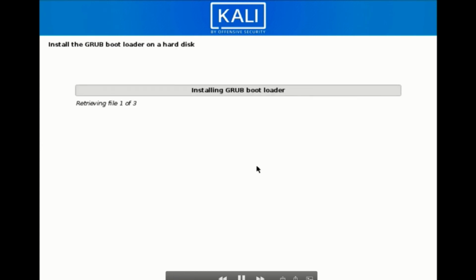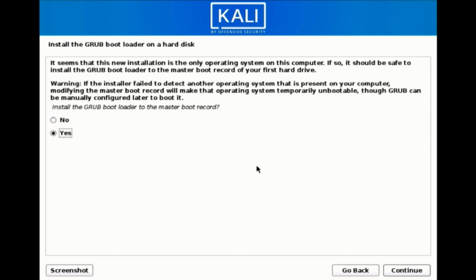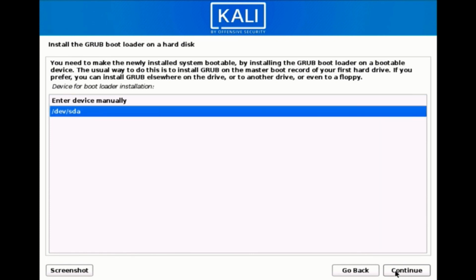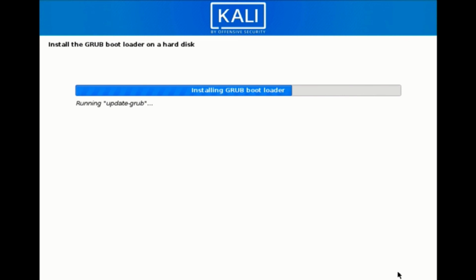it will install the GRUB bootloader. While it is installing the GRUB bootloader, it is going to ask us something. It will ask, do you want to install the GRUB bootloader on the MBR, which is the master boot record? You simply have to choose yes and continue. Then it will ask you, what is the device for bootloader installation? Over here, you have to choose the first partition, that is sda. So we will choose this partition and hit continue. Now it will start installing the Grand Unified Bootloader. After that process is done, it will finish the installation process.